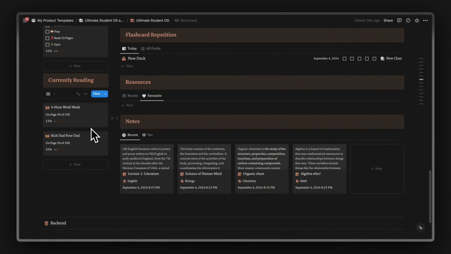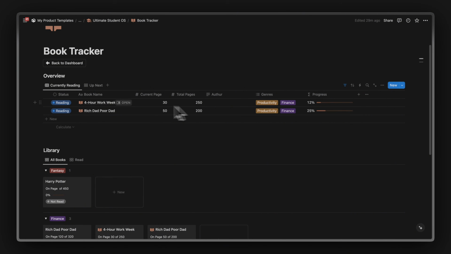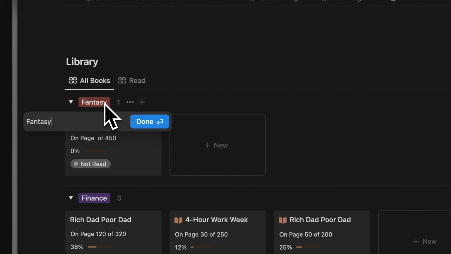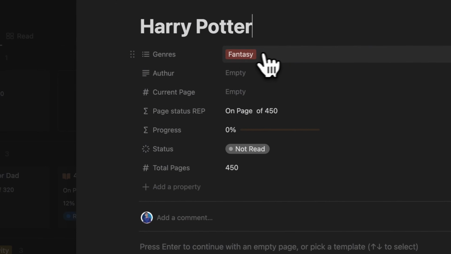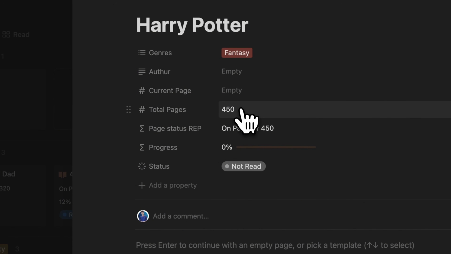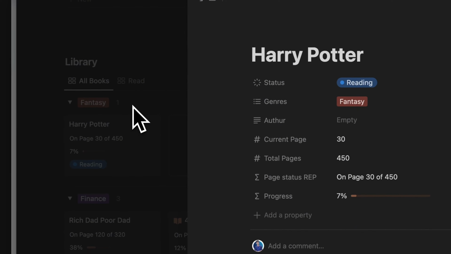Then you have the currently reading books. So if we go into the book tracker, you can see library. So these are all of the books categorized by genre, I think. You can add the author of the book, you can add the current page. So these are the total number of pages, and this is the current page that you are on. So let's go ahead and say we are on page number 30, for example. The progress bar will automatically update, and the status of this book is you are currently reading it.